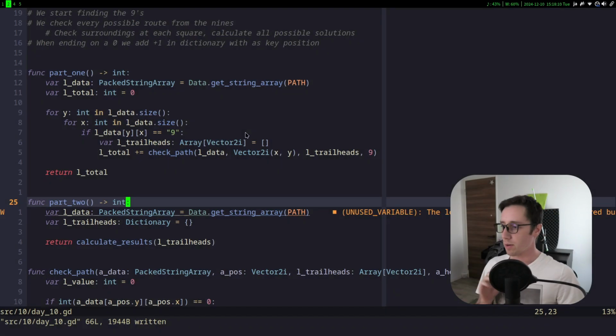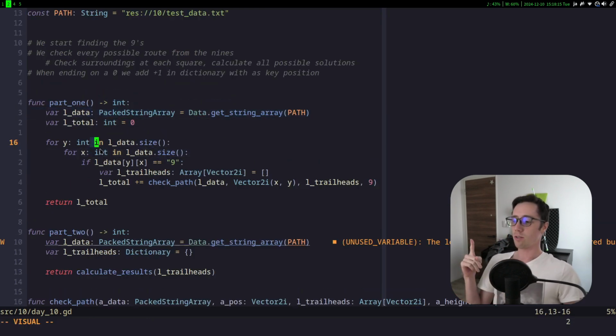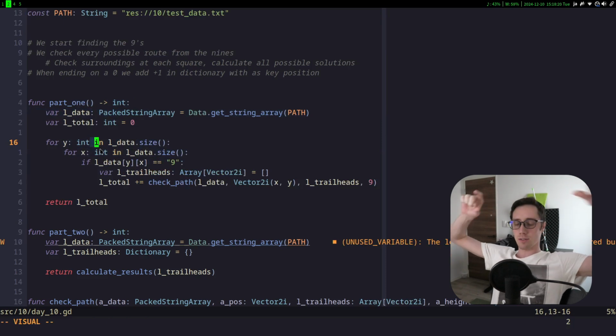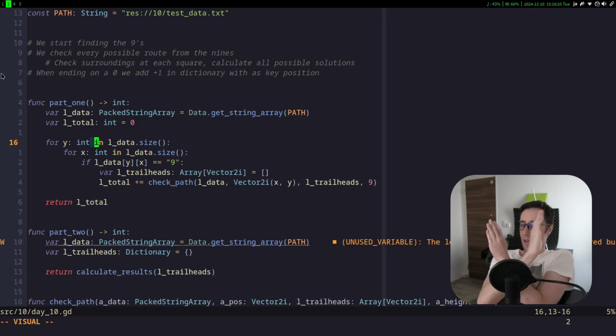Okay, so I took some time to write the code. I have not tested it yet, but part 1, so we create the data, we create the total, and then we go through a loop of the y's, so every string inside of the array, and then over every character with the x. Then, because of how arrays work, we need to do yx to get the line and to get the character in the line.